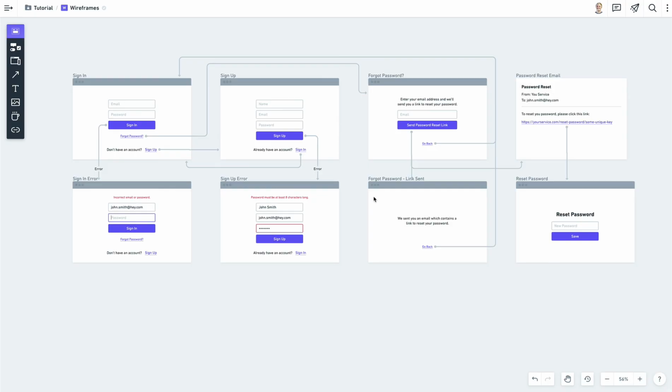And that wraps up our tutorial here. I hope you learned something, and I hope that you can go and create awesome wireframes for yourself.